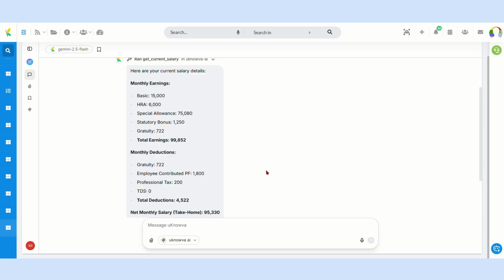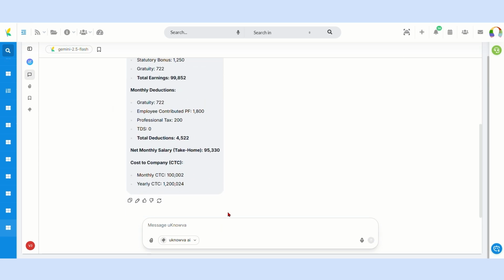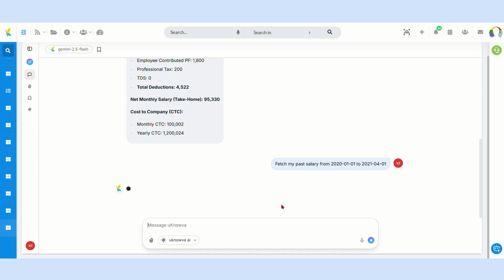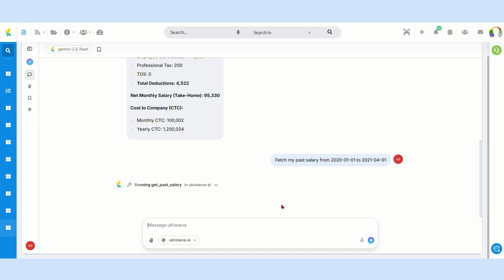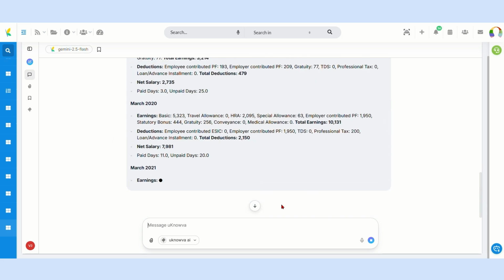Next, let's fetch past salary details. Type the prompt, "Fetch my past salary from January 1st, 2020 to April 1st, 2021." The AI assistant will fetch and display your salary details for the selected date range.